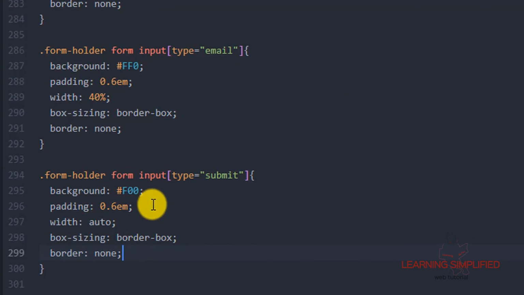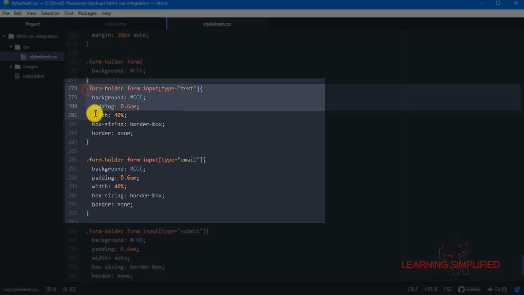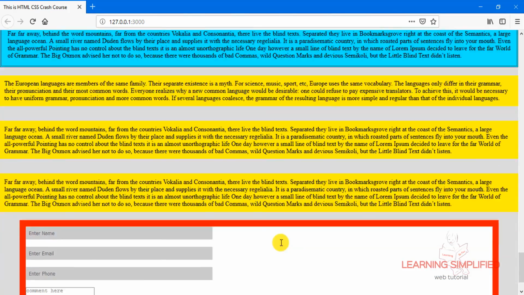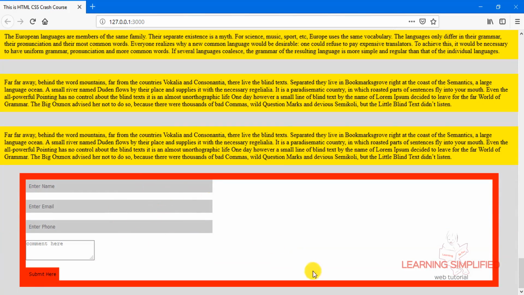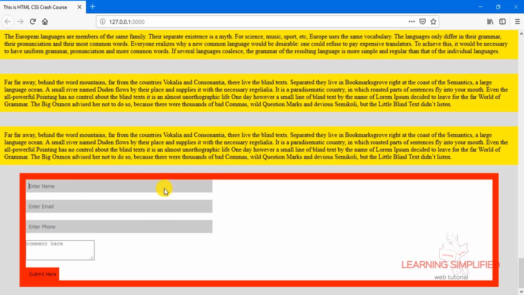We are now getting back to our project, and for the time being, we assume that we have used the same properties for all of them. Now we can see that we have provided all those properties the same for both these selectors, this input type text and this input type email. If we get back to our project, we can see that all of them have equal properties. There's absolutely no difference between them.